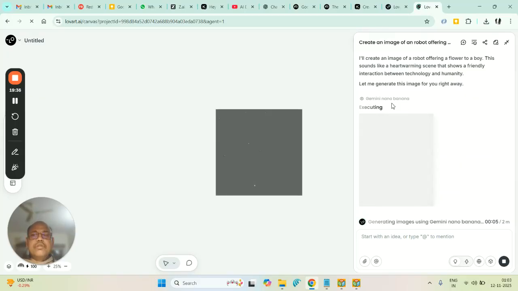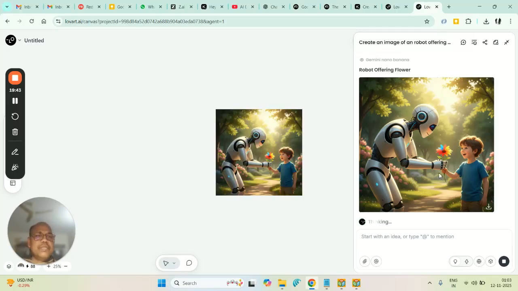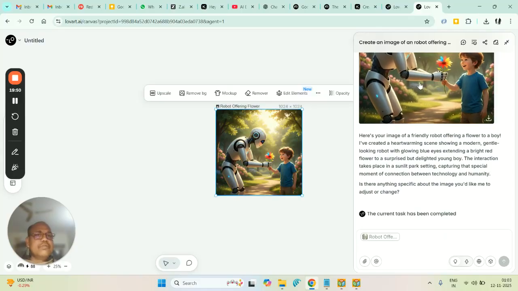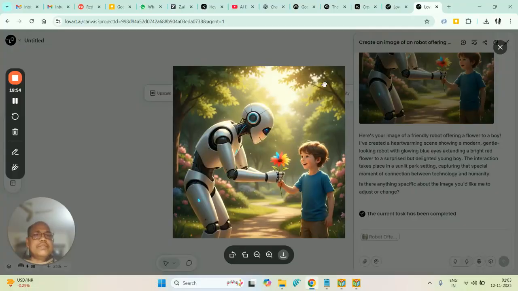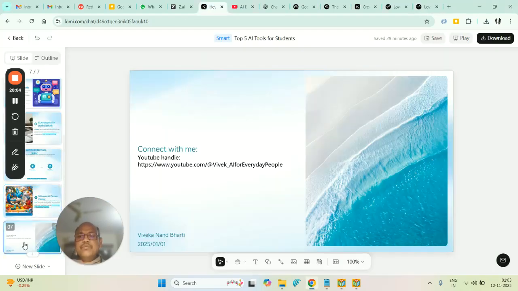See, it is the model. There are multiple models, you should not worry about. Gemini Nano Banana is one of the best models. So see this out there. See the beauty. You can download this image. You can just click on it and you can download this image here. Okay? That's it.